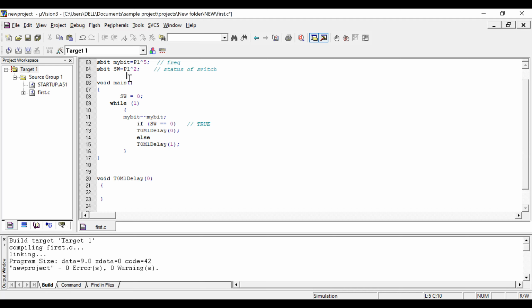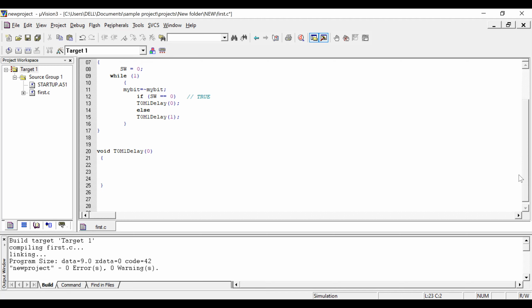So before the main function, in the declaration, you can mention what type of value you are going to pass. You have to mention that it is an unsigned character data type. I have mentioned it here in the header file. Now you can start writing the delay program. So what is my delay program?